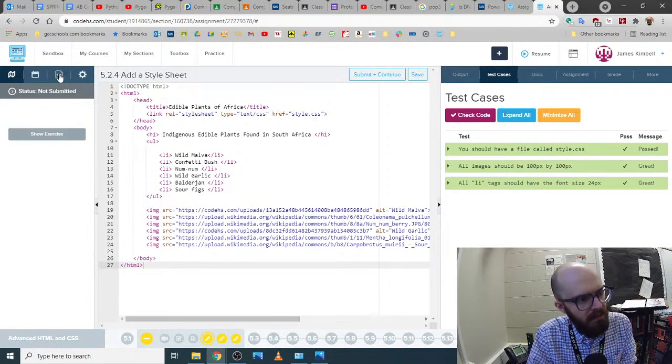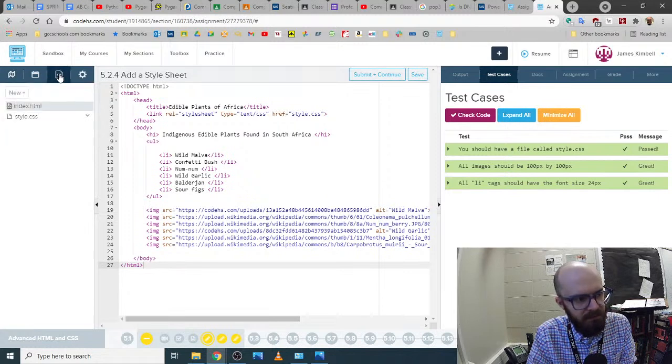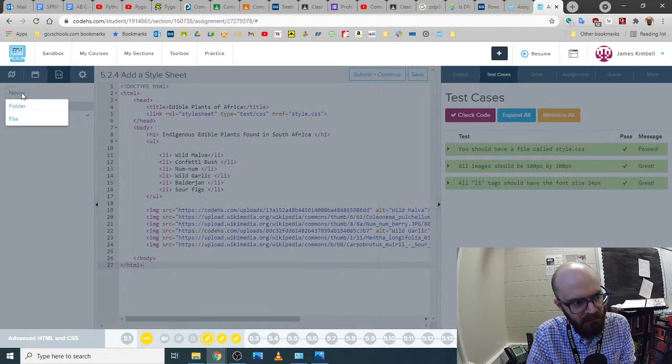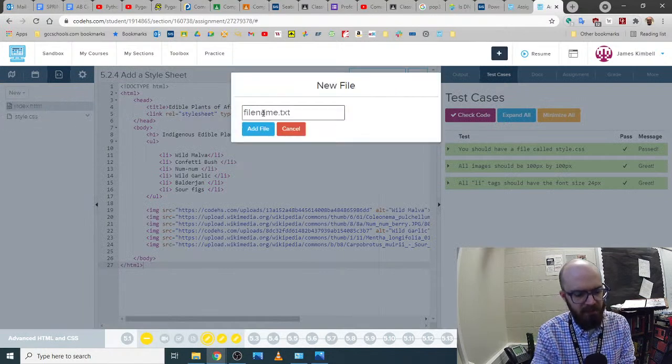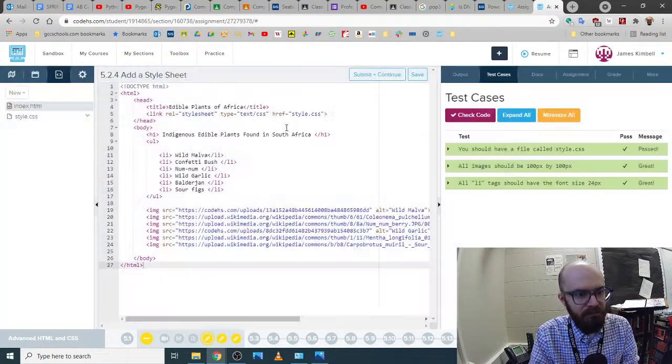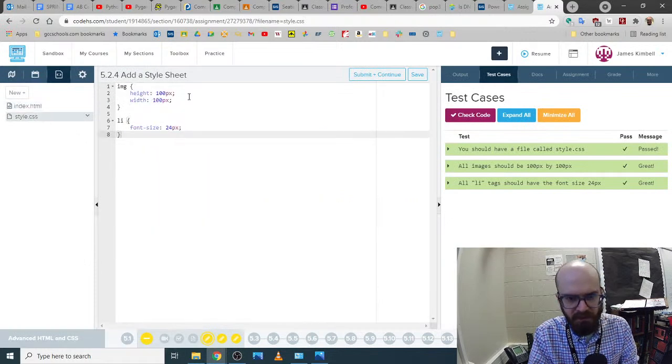So if you click right here on the file section, it starts with an index.html, but I don't think it starts with style.css, so you have to add it by hitting new, file, and then you type style.css. Okay, and then you hit add file. It makes it, and it would be blank, and you type the stuff.